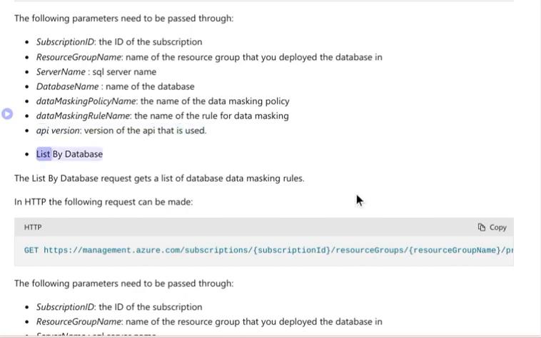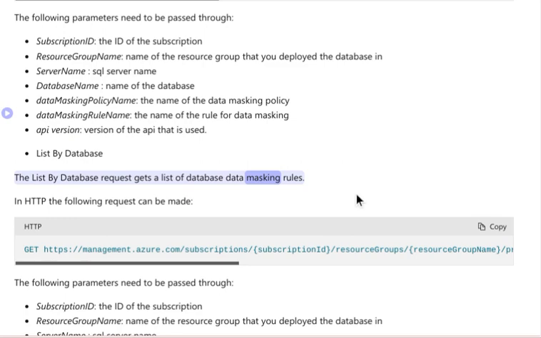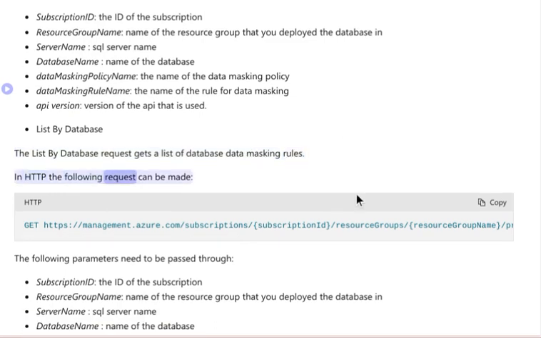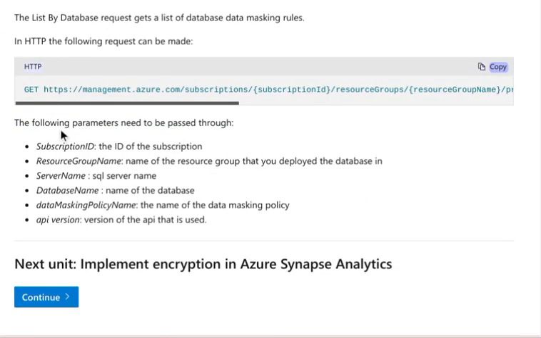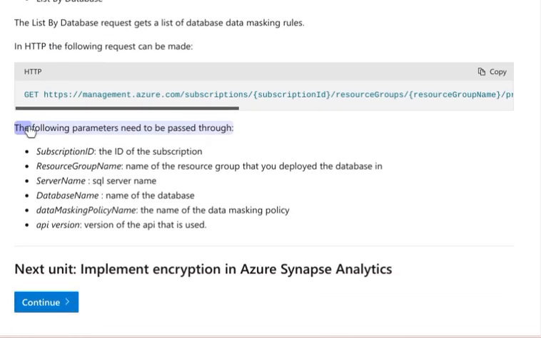List by database. The list by database request gets a list of database data masking rules. In HTTP, the following request can be made. HTTP copy. Get. The following parameters need to be passed through.